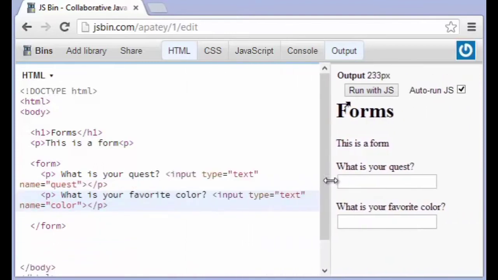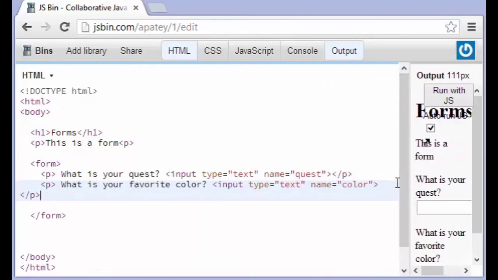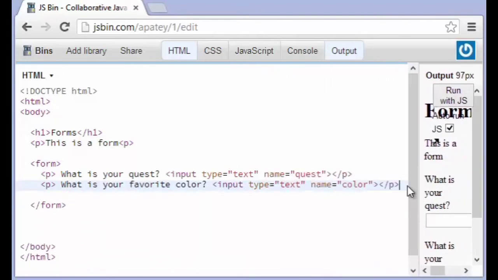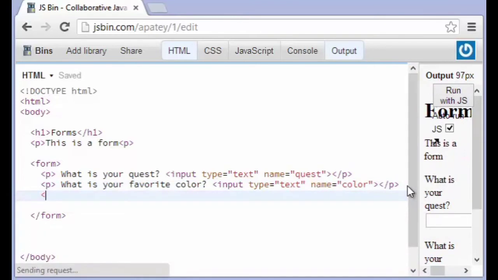Okay. And the last thing we can do is I'll just put this all up here. There we go. What is the speed of a bird? All right. And you can go input type equals, of course, text.